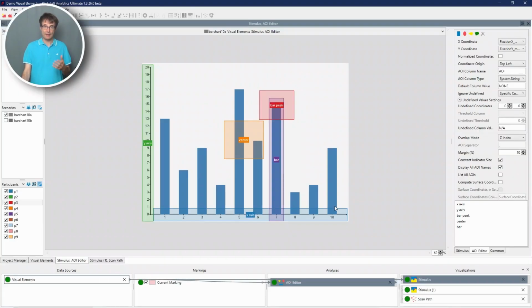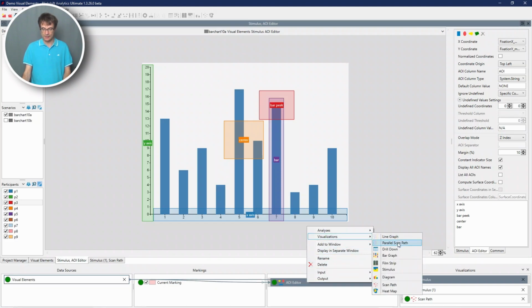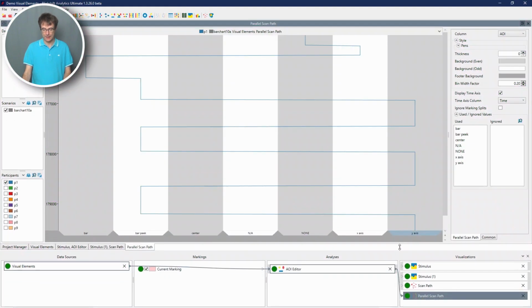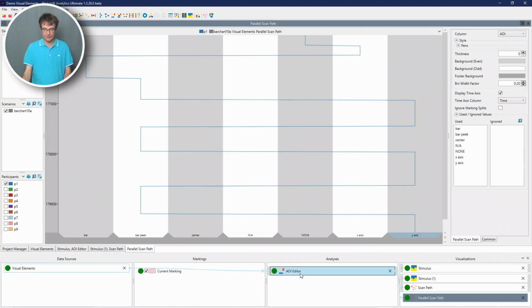If you want to learn how to create areas of interest in Blickshift Analytics, please have a look at this tutorial. Now I want to visualize the semantic scan path over these areas of interest. So I go here to the area of interest editor, I make a right click and then I say visualizations, parallel scan path. So the information from the area of interest editor now goes directly to the parallel scan path visualization.